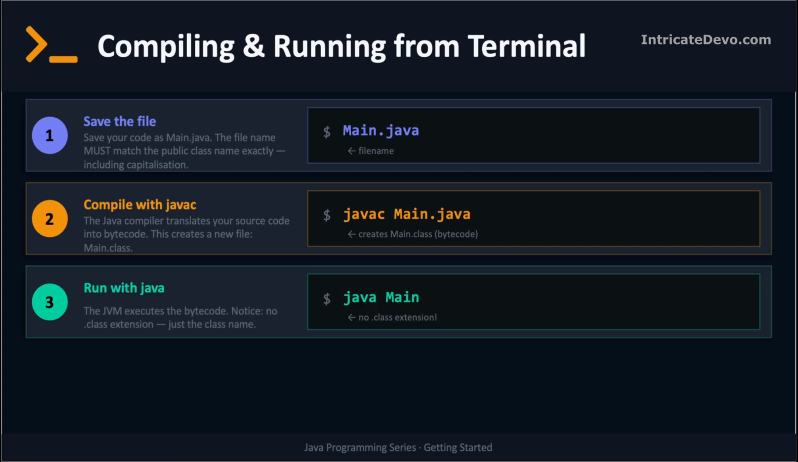Step 3, run with java. Now run the program using java Main. Notice, do not include the .class extension. Just use the class name.